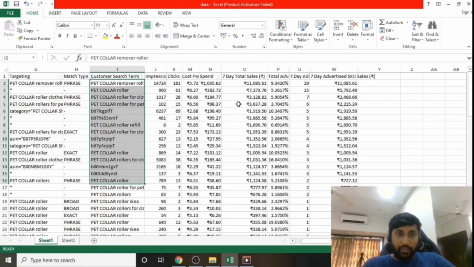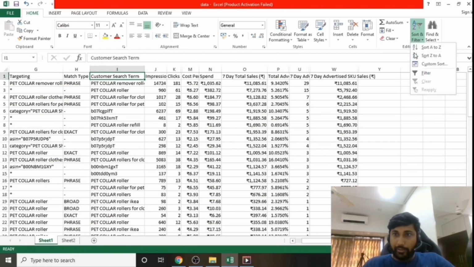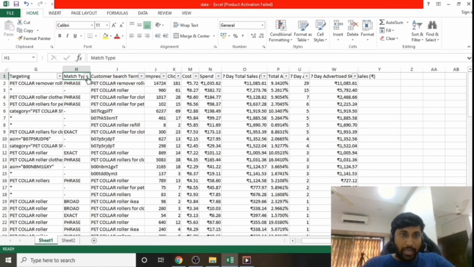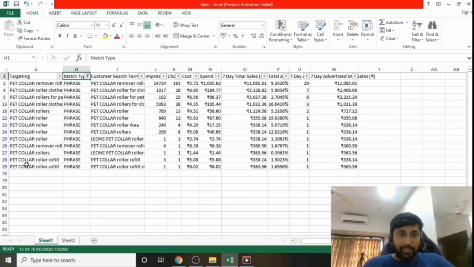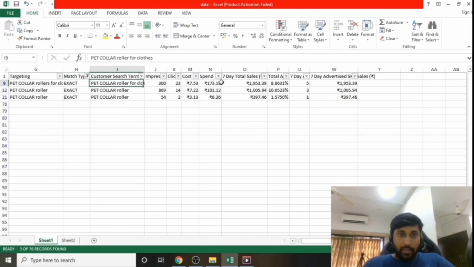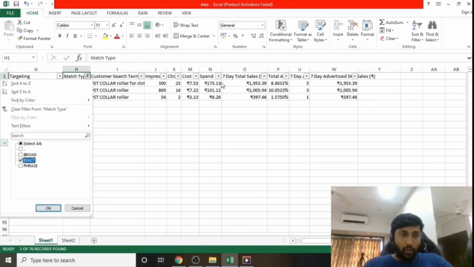But if you see, I'll filter it again. I'll go to sort and filter, go to match types, go to phrase, and if you see, I haven't got any of the items which are not doing well and have a high cost, so I'm not going to do anything in the negative column. Now let's go with the exact one. I like to see if my ACOS is pretty much good, so I don't have any problems. I can't do much in this, so I'll just keep it as it is and move to the next campaign. We'll go with the broad one now.